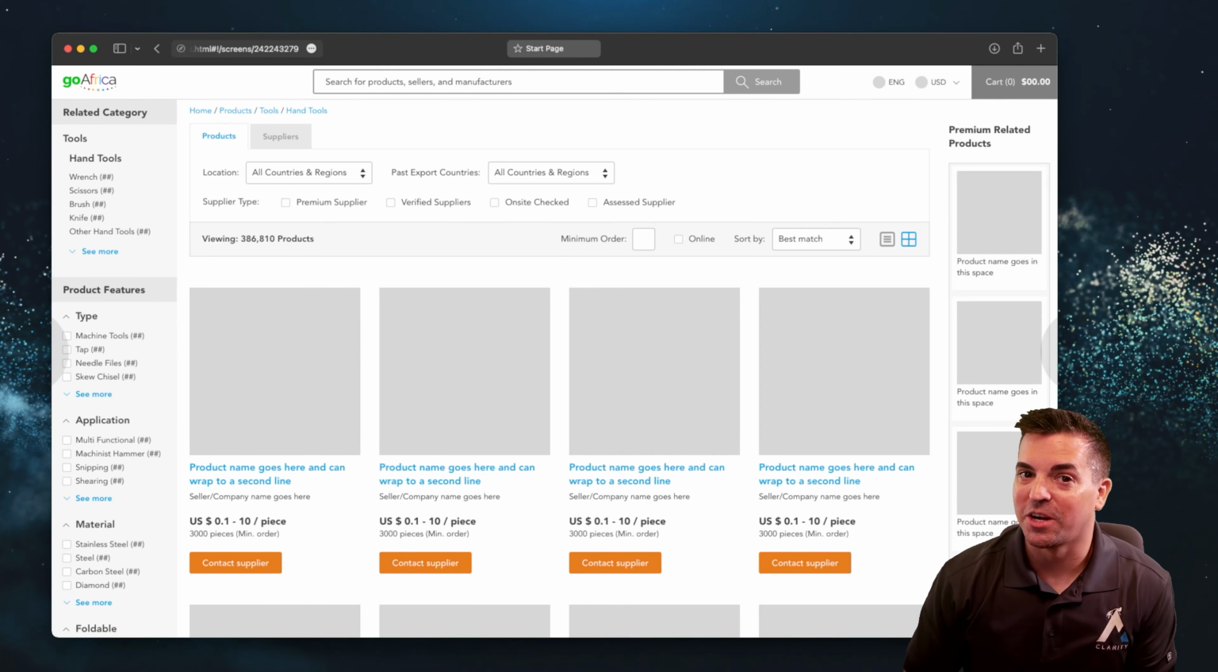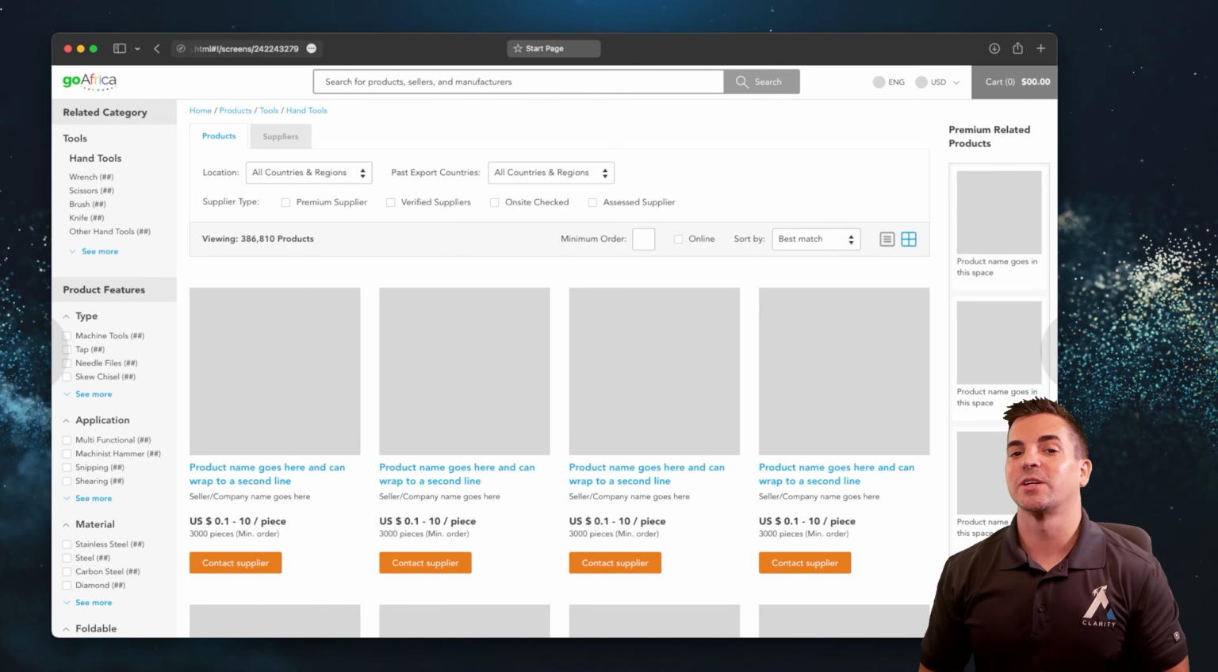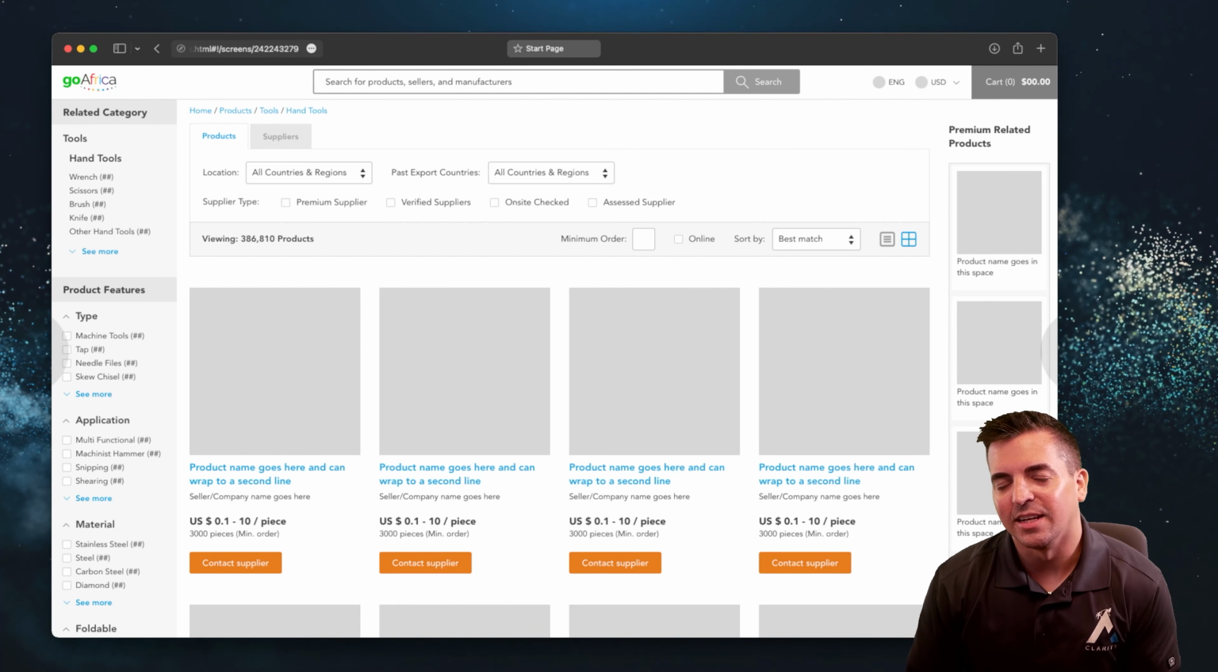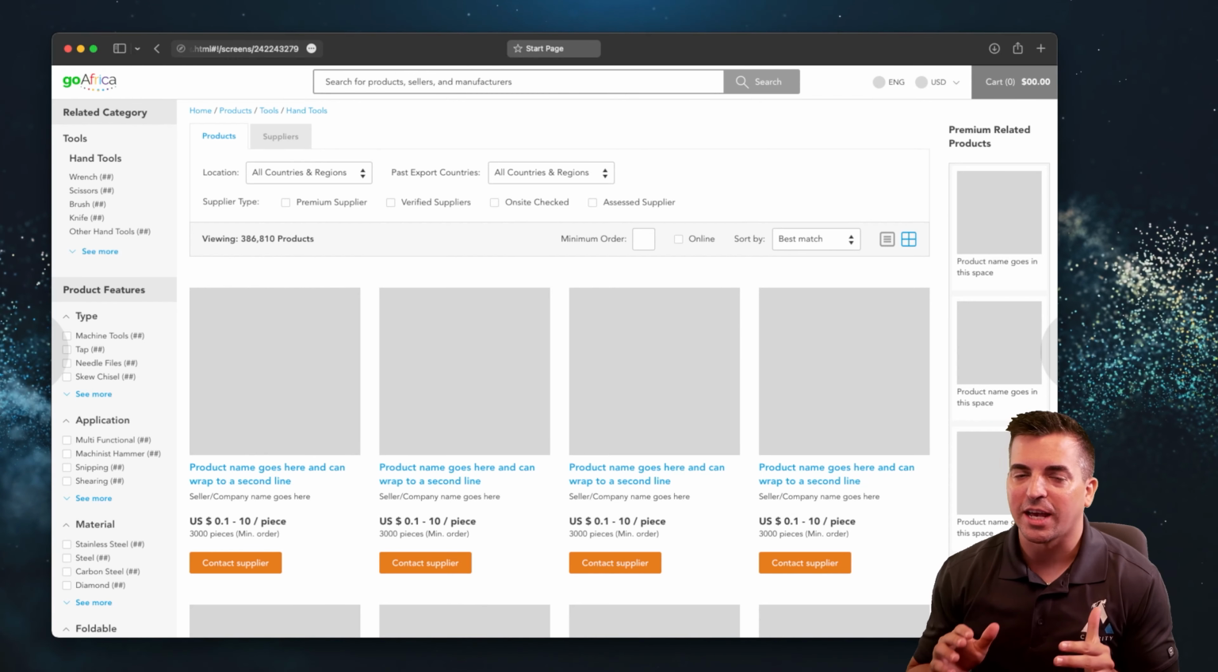Marketplace e-commerce product catalog. This is probably one of the most critical aspects of a marketplace platform. Now, what exactly is it? And then let's talk about some of the variations and look at some examples.